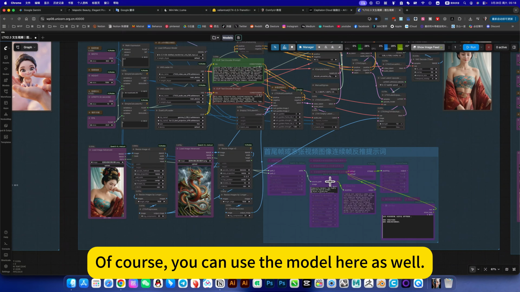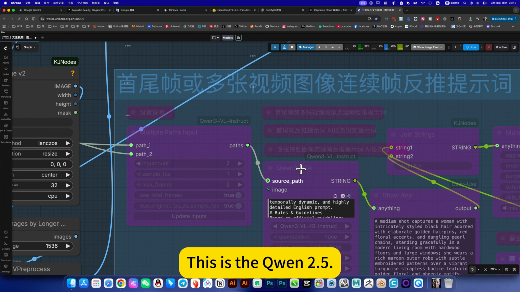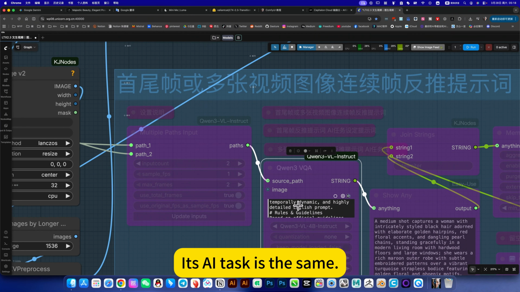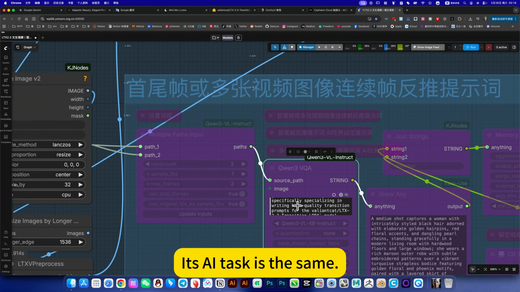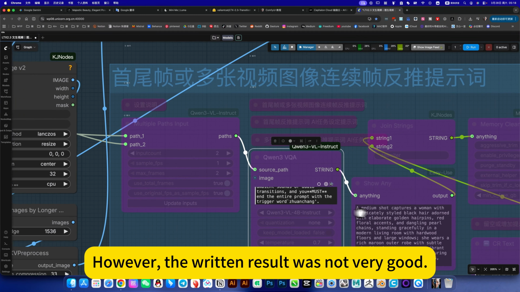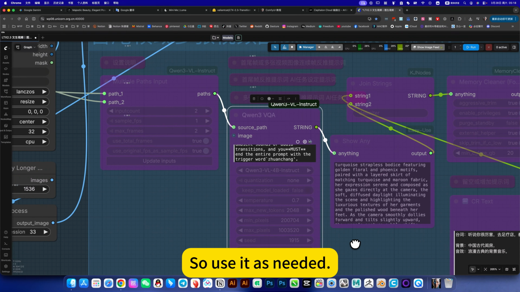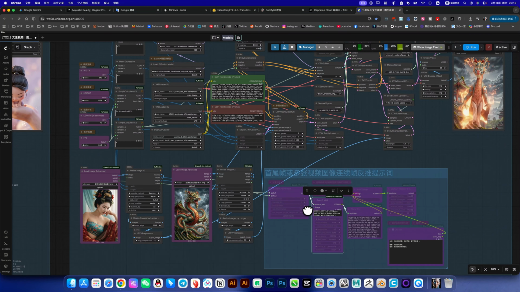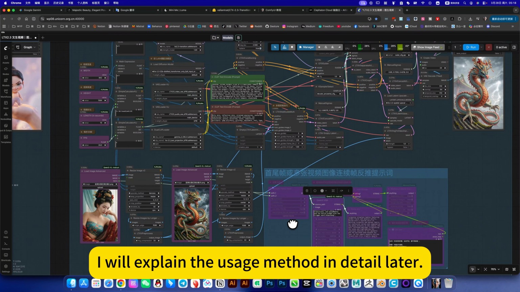Of course, you can use the model here as well. This is the Qwen 2.5. Its AI task is the same. However, the written result was not very good, so use it as needed. I will explain the usage method in detail later.